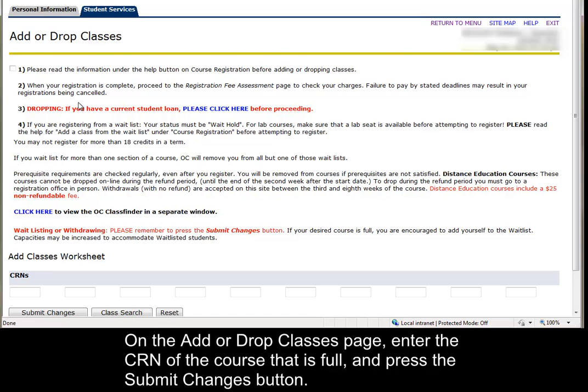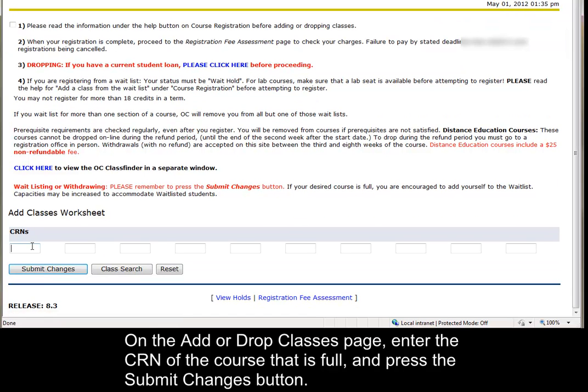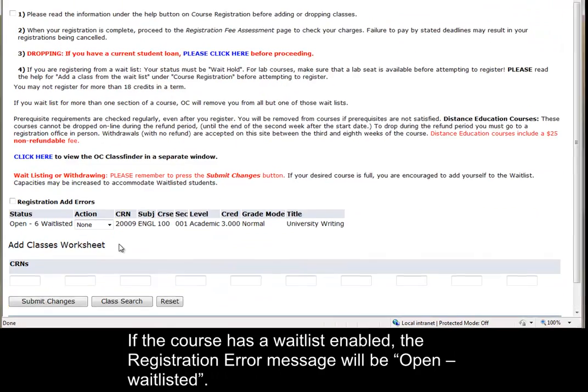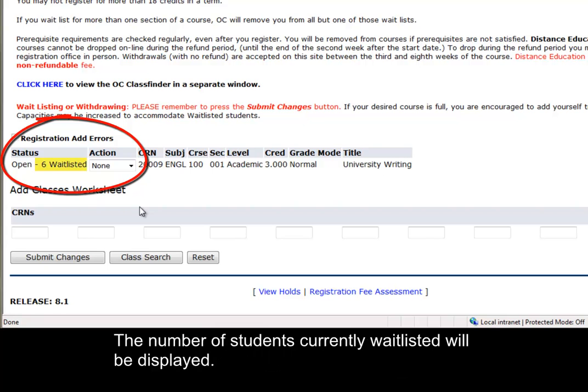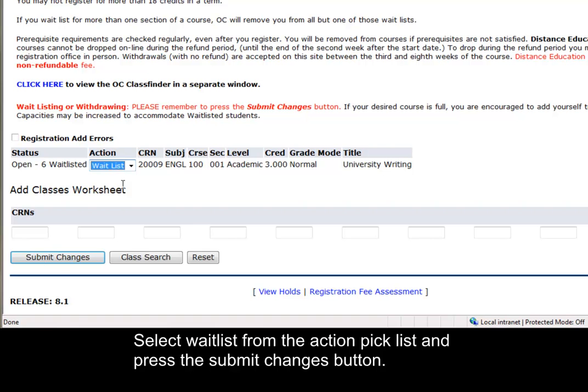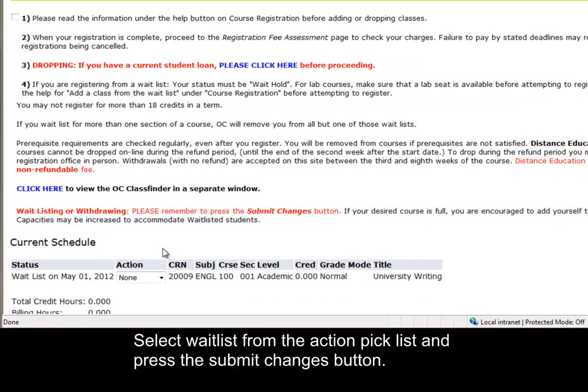On the Add or Drop Classes page, enter the CRN of the course that is full and press the Submit Changes button. If the course has a waitlist enabled, the registration error message will be Open, Waitlisted. The number of students currently waitlisted will be displayed. Select Waitlist from the Action Pick list and press the Submit Changes button.